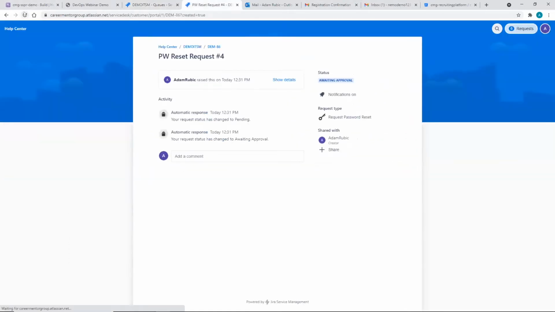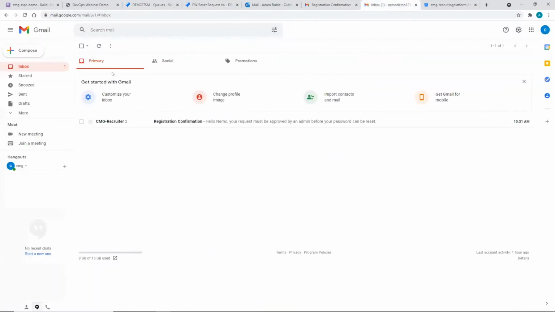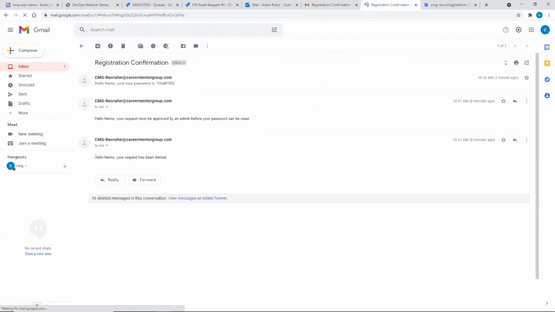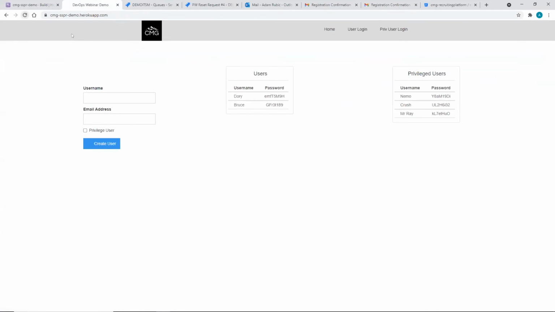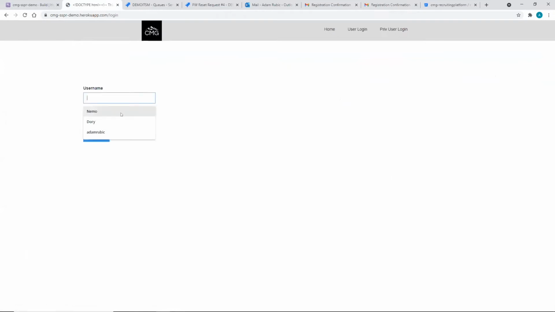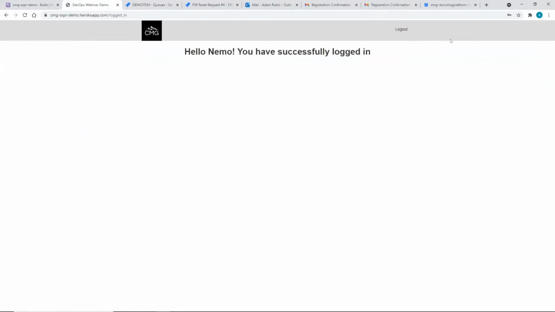If we go back and look at the ticket, we can see it has been changed to denied. And if we refresh the email, we can see, "Hello Nemo, your request has been denied." If we go back to the web app and refresh, this password hasn't changed and it still works if we want to log in. So that's the demo side of things done.